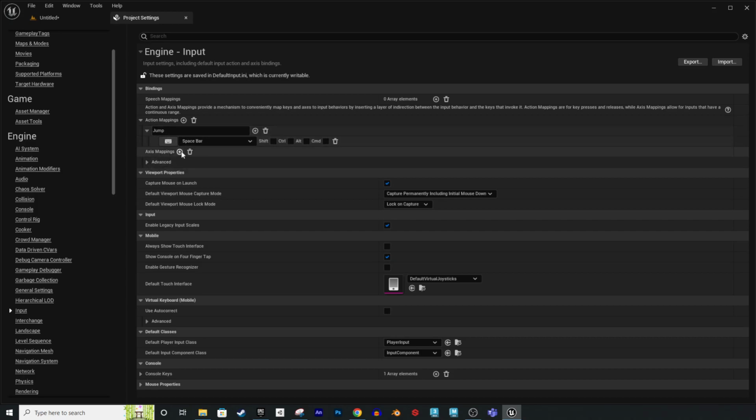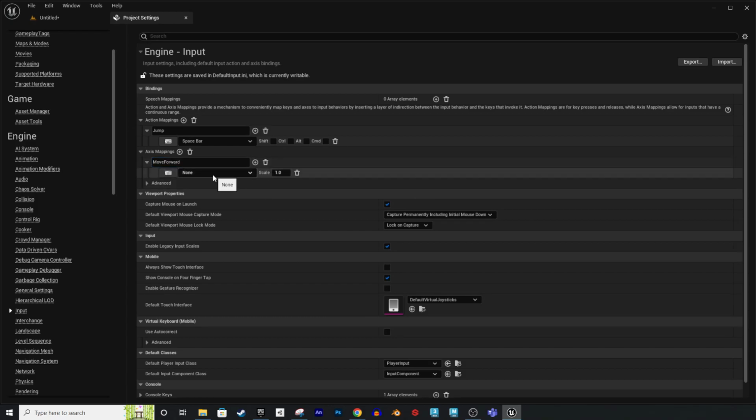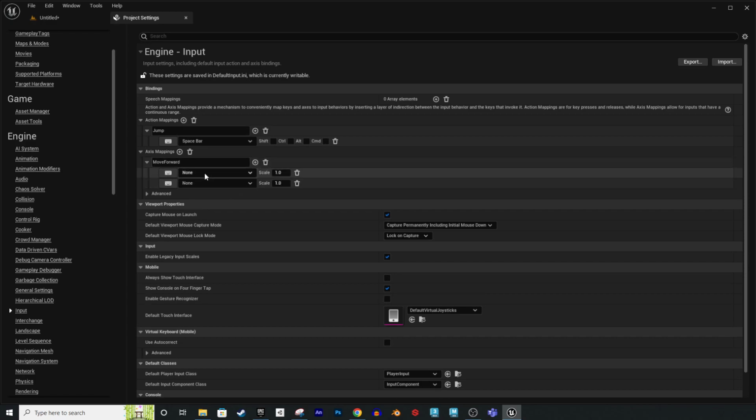Let's set up some axis mappings now. Again, it might just open up like this, so you hit the little drop down. Let's call our first axis mapping Move Forward with a capital F. Open up the drop down. We need 2, right, for move forward, because we're going to determine what's forward and what's backwards. So next to move forward, I'm going to hit the plus button, so I've got 2 mappings here. For this one, it's going to be W with a scale of 1. This one is going to be S with a scale of -1.